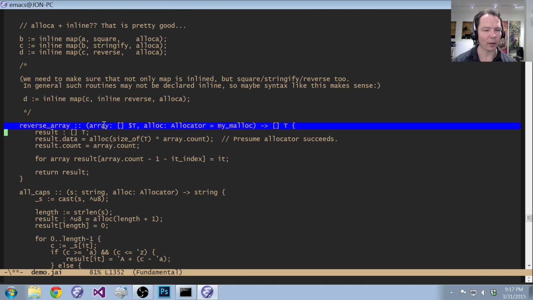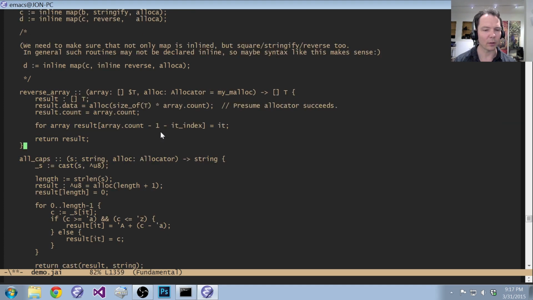However, if we don't want to pass allocators all the time, you can also have them be default arguments, obviously, like anything. So here's a reverse array function that reverses every element in the whole array, right? We already reversed the string within the array, but now we're going to reverse the order of elements in the array. It takes an allocator, which is some function mymalloc if you don't specify it. And we call that instead of malloc.